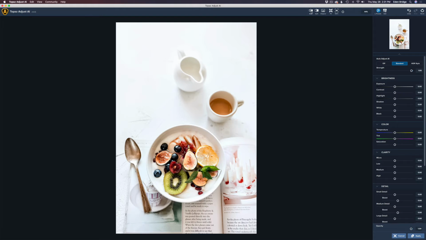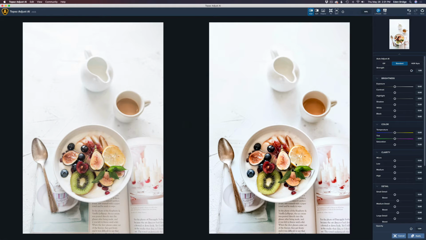So let's put that dual screen up again. So look at the left and look at the right. But look at that. That looks really fantastic, I got to say. Beautiful. Extra detail in this bowl of fruit here. Let's try it on HDR style. See what we get.